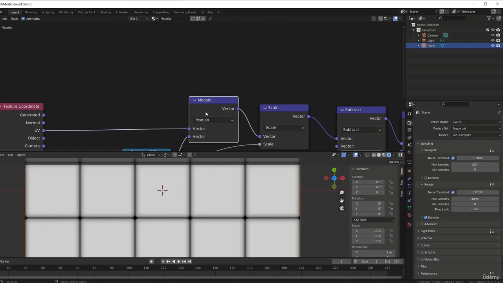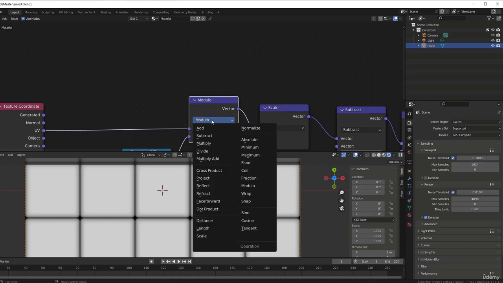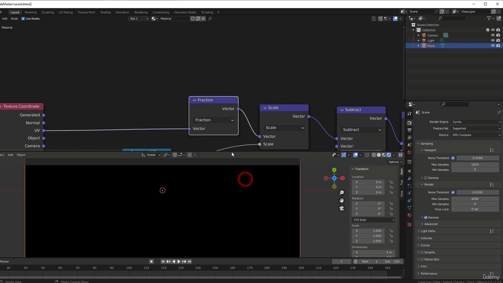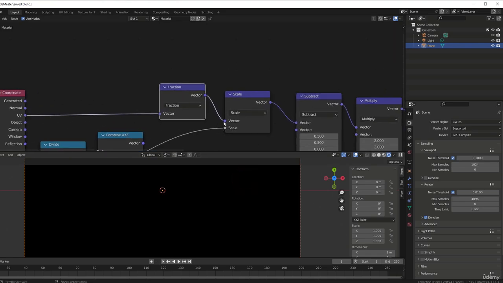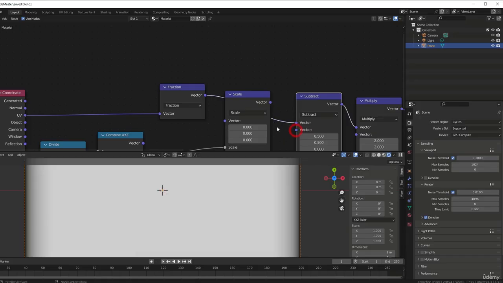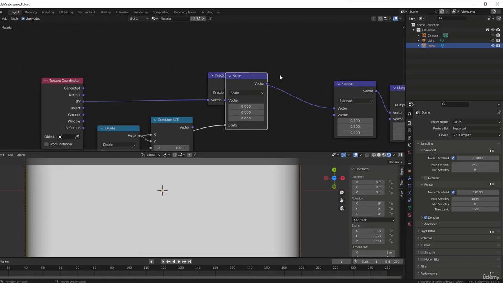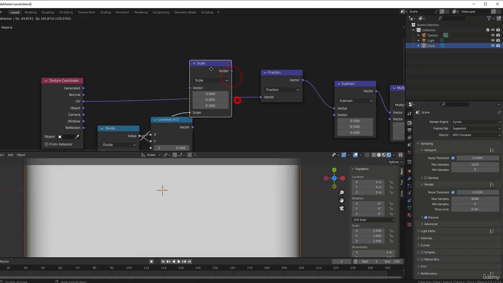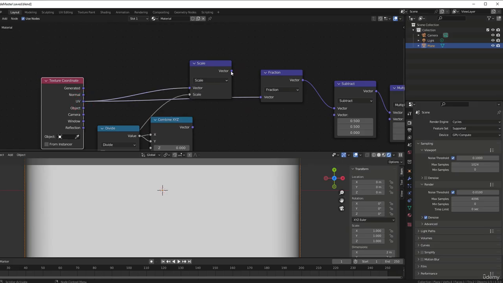So change that into fraction by just clicking modulo and then go down here and select fraction. And also move the fraction into the subtract and move the scale in front of the fraction. So we have that in like this.